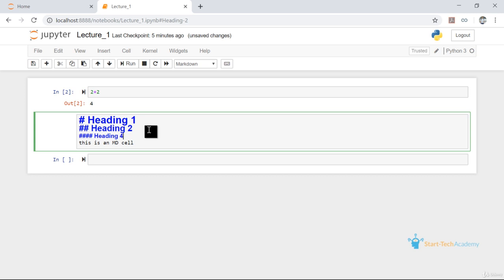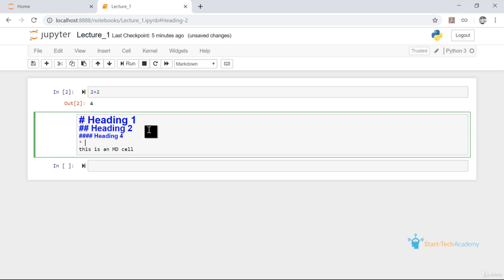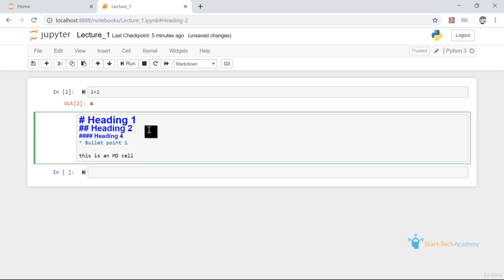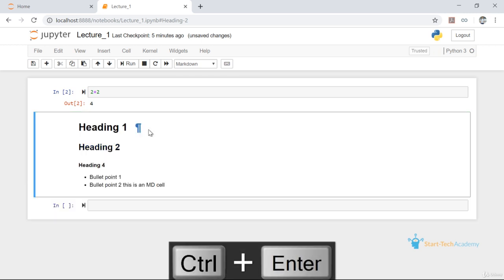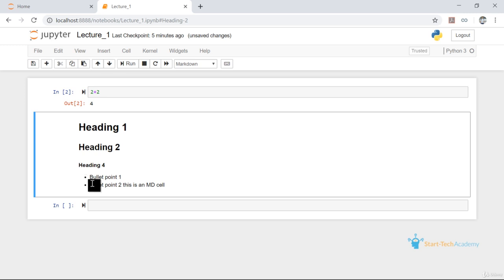You can also use asterisk symbols to give bullets. So if I write an asterisk and a bullet point, this asterisk symbol will be directly converted into a bullet. So if I execute it, you can see the asterisk symbols are now converted into bullets and we are seeing all our points in proper bullet points.